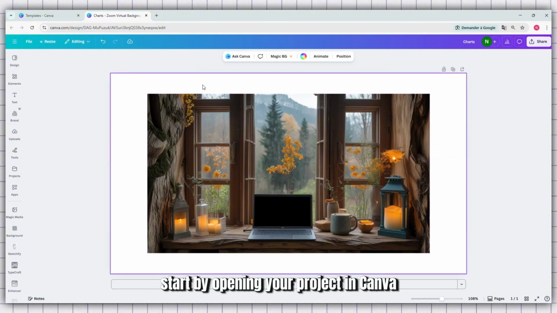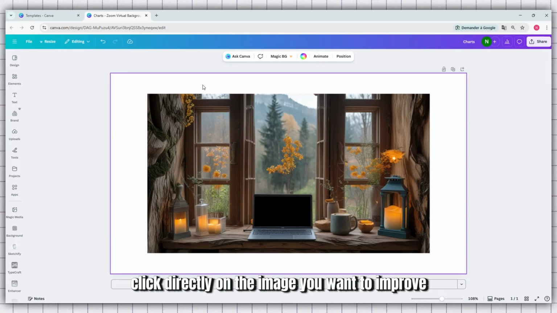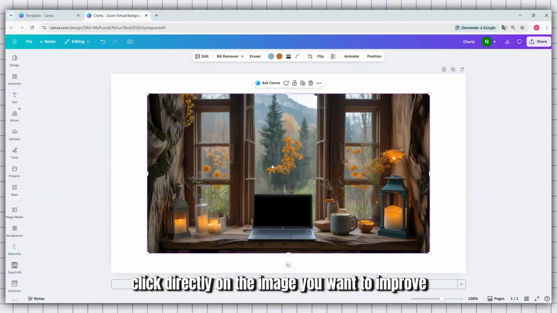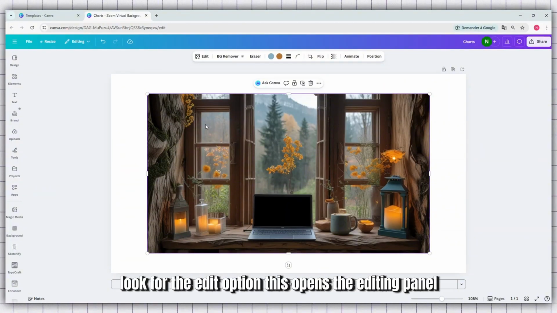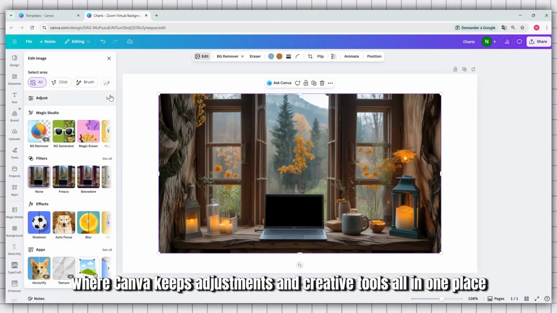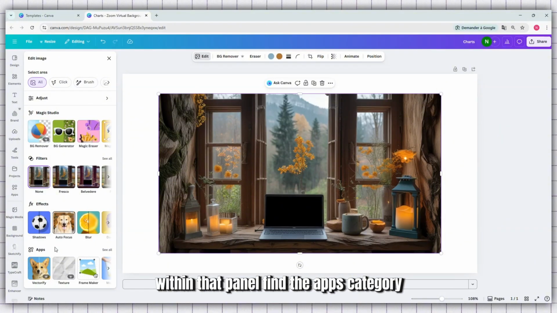Start by opening your project in Canva so you can see the design you're working on. This could be a product image, a banner, or a social post. Click directly on the image you want to improve to make sure it's selected on the canvas. With the image highlighted, look for the Edit option. This opens the editing panel where Canva keeps adjustments and creative tools, all in one place. Within that panel, find the Apps category, then locate the Image Upscaler.